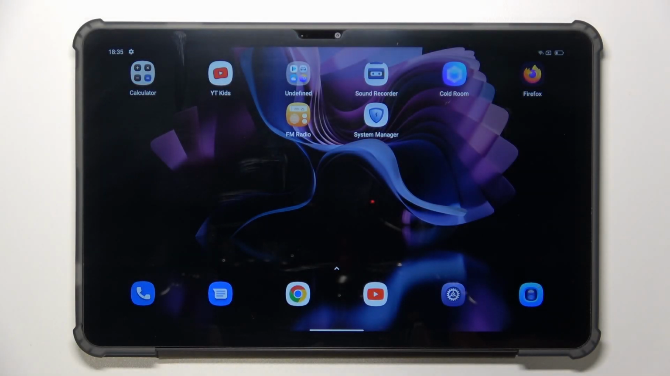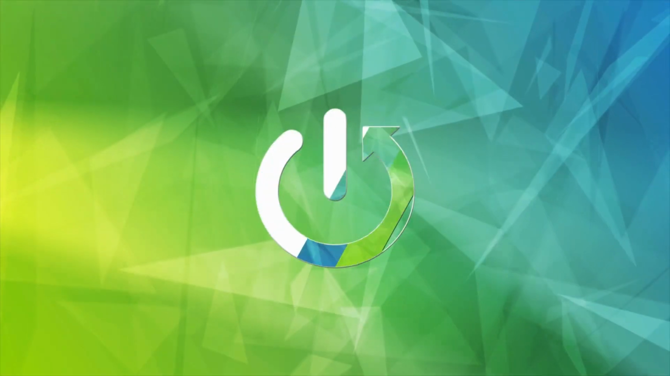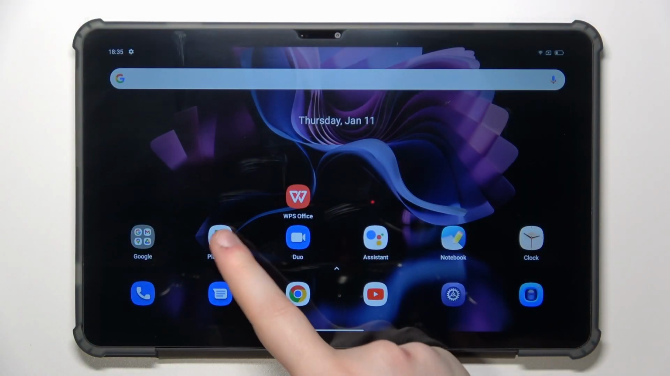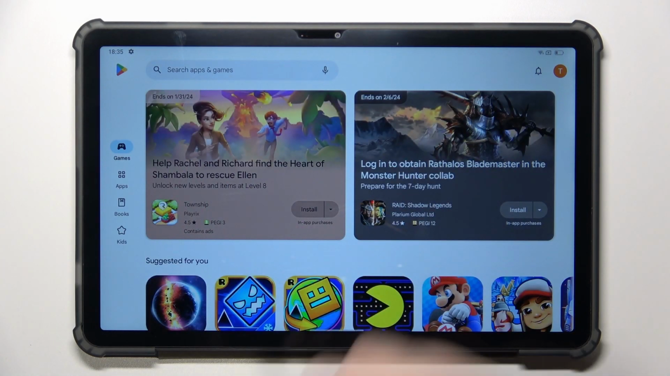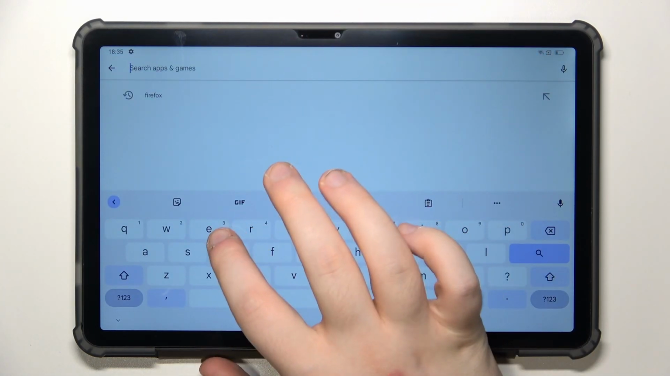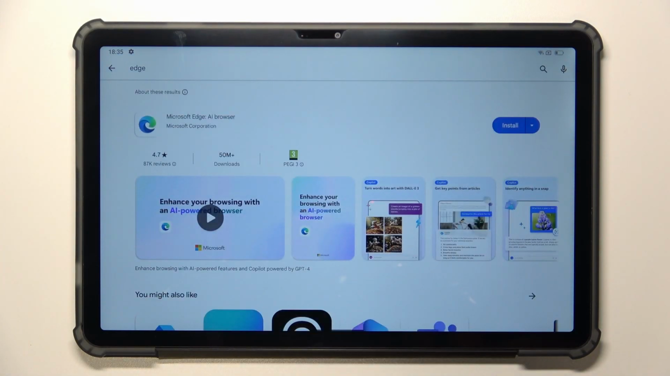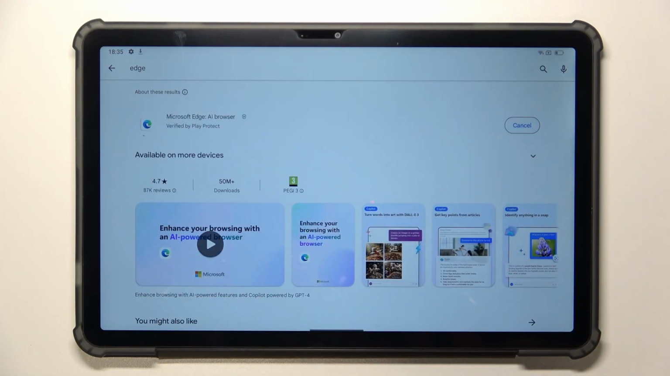Hello, in this video I will show you how to install Microsoft Edge on BLACKVIEW Tab 16. So you have to start with opening your Google Play Store and now click on the search bar and type in Edge and click search and now click install.